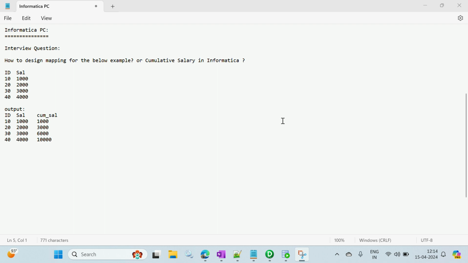As we discussed in the last video, today I'm going to cover one interview question which is asked by one of the MNC companies. The question is how to design a mapping for the below example of cumulative salary in Informatica. How can you calculate cumulative salary in Informatica?